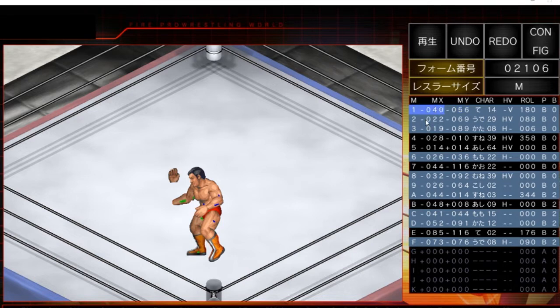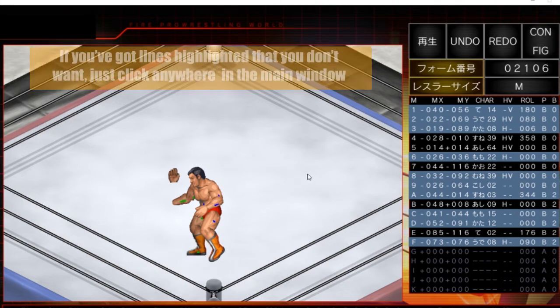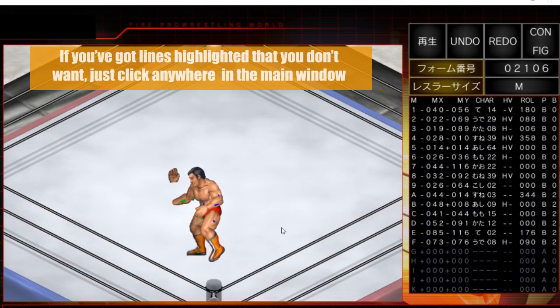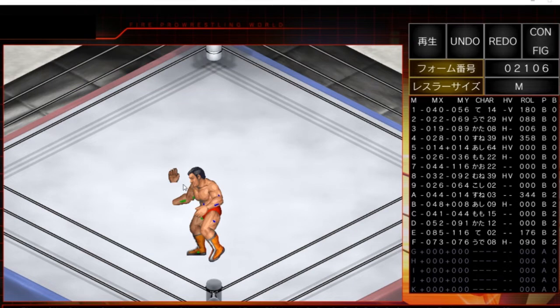Now, we do see some weirdness occurring here, where now I got a bunch of lines highlighted. That can be kind of a bear, because basically what that is doing is highlighting a bunch of different body parts. Well, if that happens, just click in the box and it's gone, okay? So we've moved this hand.